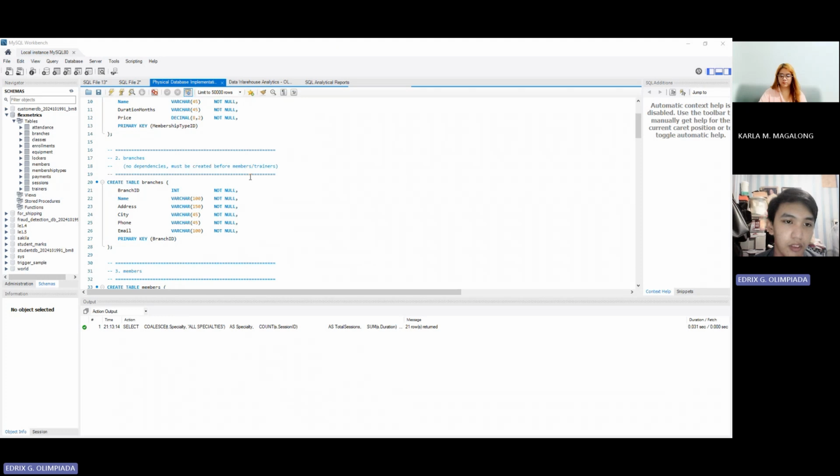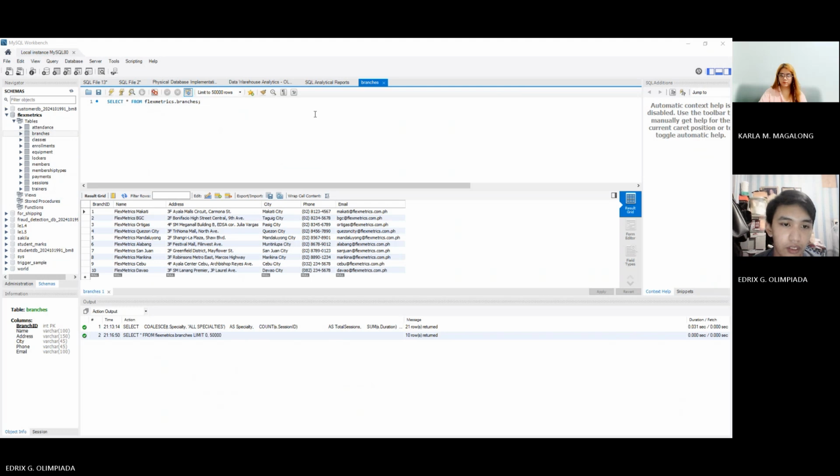The 11 tables we created are members, membership types, payments, trainers, sessions, equipment, classes, enrollments, attendance, lockers, and branches. All tables are connected through foreign key relationships. For example, members links to payments, sessions, enrollments, attendance, and lockers through member ID. Our 10 branch locations are spread across major Philippine cities, including Makati, BGC, Ortigas, Quezon City, Cebu, and Davao, and so much more.